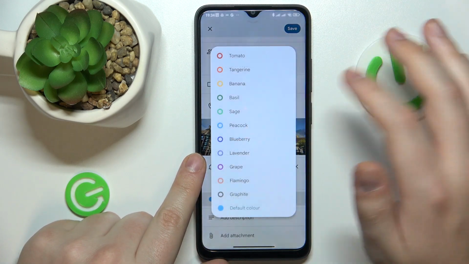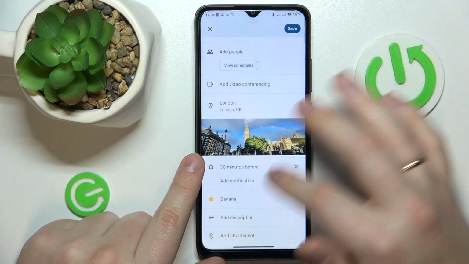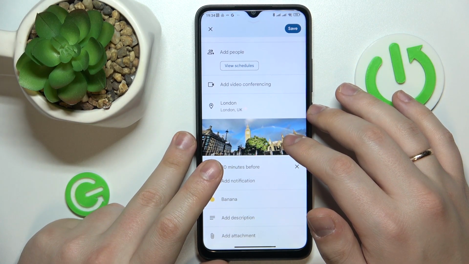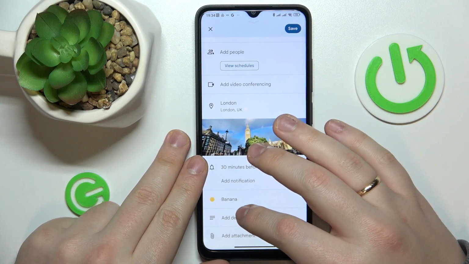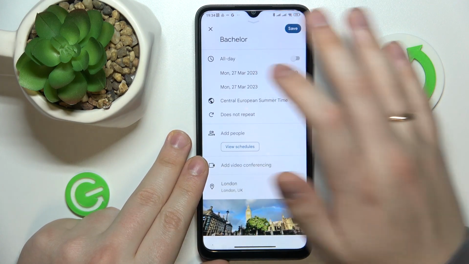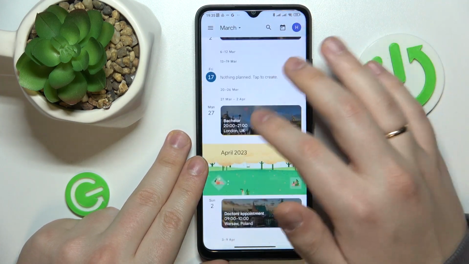as well as change the color for this event, for you to recognize it easier. Then add the description if you need to, and attach some files if you have something to attach. After that, you can save this event, and here it is.